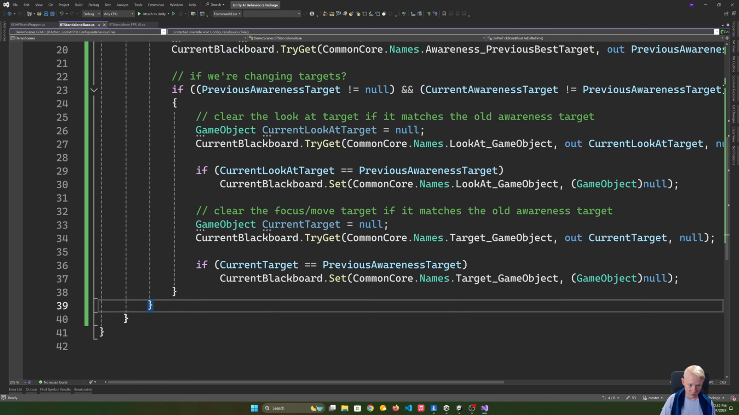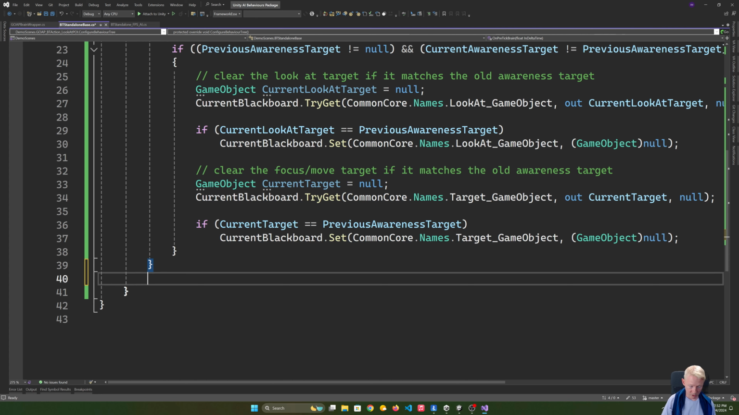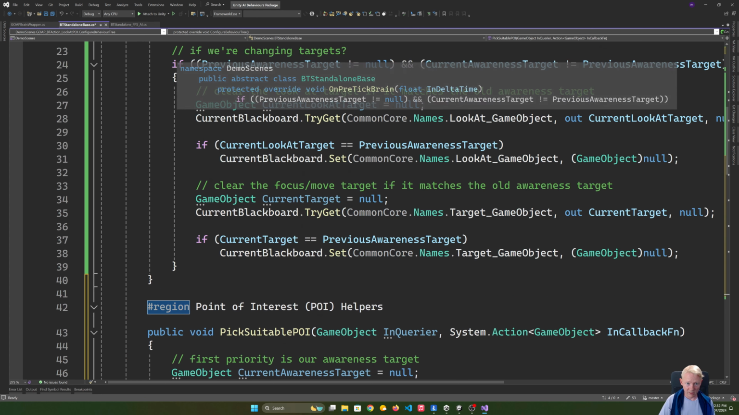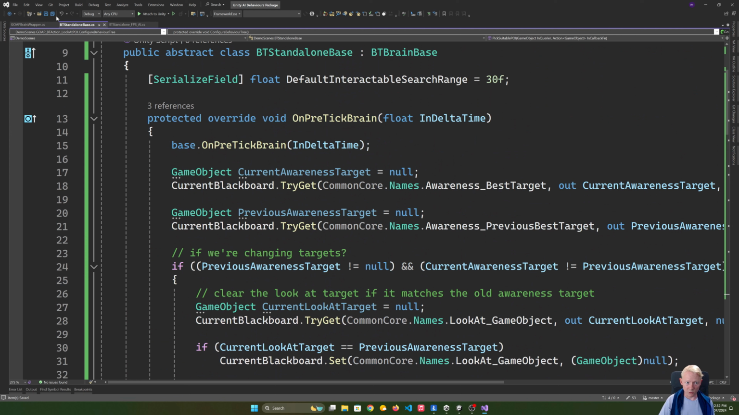So this comes over, just make sure we're putting it in the right spot. So that's good. That's all we need to do for the actual pre-ticking of the brain. The stuff for interactables, we'll bring over the rest of that when we actually get to making use of them.